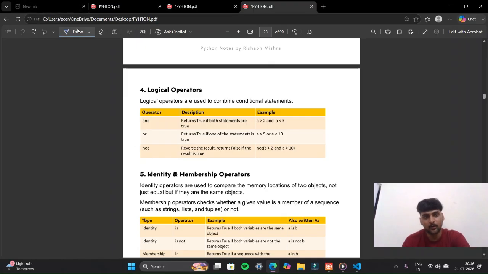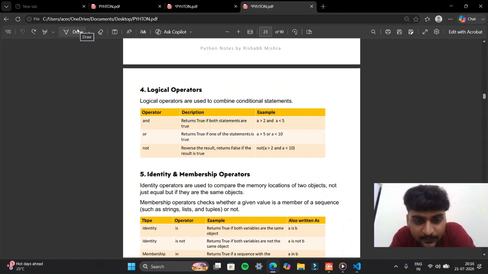Now OR returns true if one of the statements is true. If one of the statements is true, then it will complete the value. NOT reverses the result, returning false if the result is true. Okay.